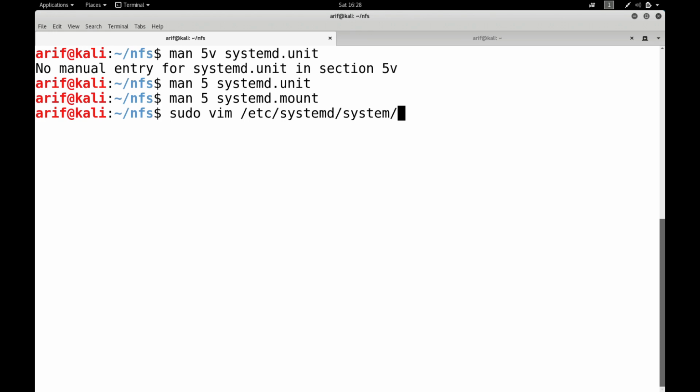So the name will be home. Instead of / I put a hyphen, arif. Instead of / I put a hyphen, nfs. Instead of / I put a hyphen, my_shares_2. So this is actually the absolute path of the mount point having hyphens in between instead of slashes. And finally .mount. So I hope I haven't done any typo: /etc/systemd/system/home-arif-nfs-my_shares_2.mount.